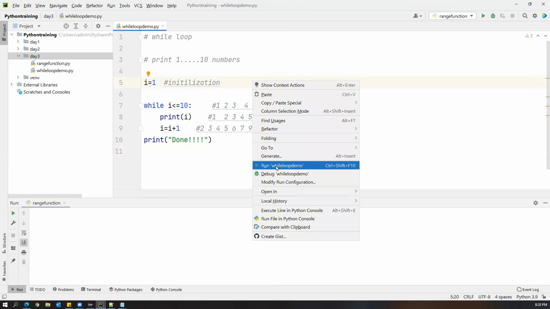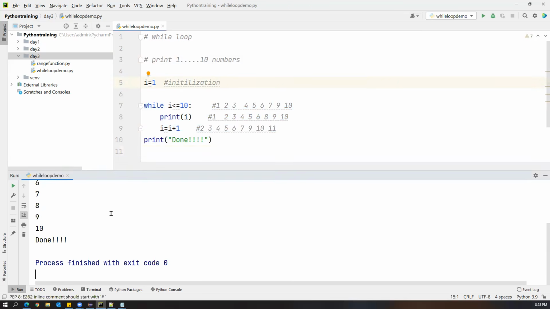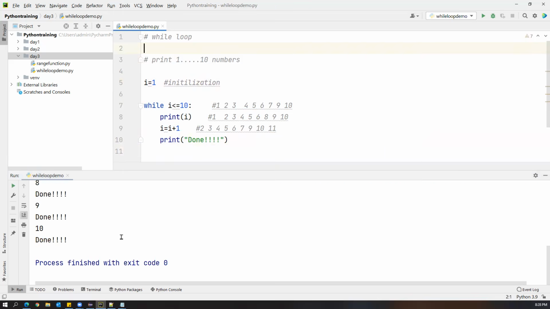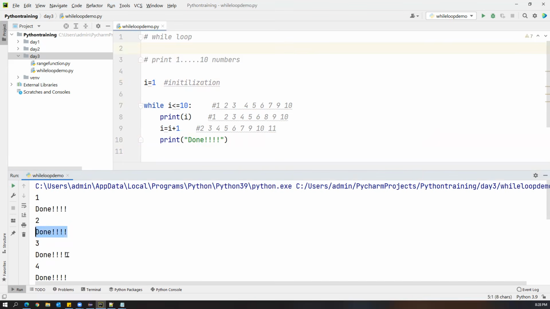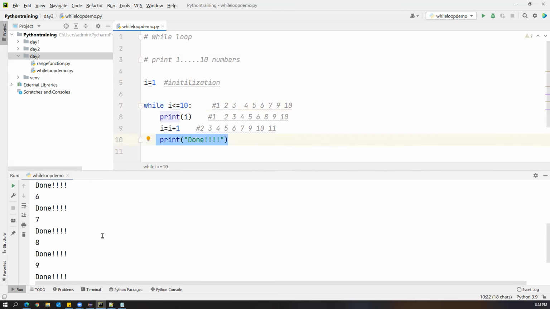Let me execute now. When I run this, you can see the numbers 1 to 10 printed, and finally the done message is there. Suppose you put this statement inside the block, just put one tab space, give indentation, then see the output. See this, for every iteration done is executed. Why? Because this time the print statement is a part of the loop. So every time the loop is repeating, the statement will print; you can see that message 10 times. That is the difference, guys.